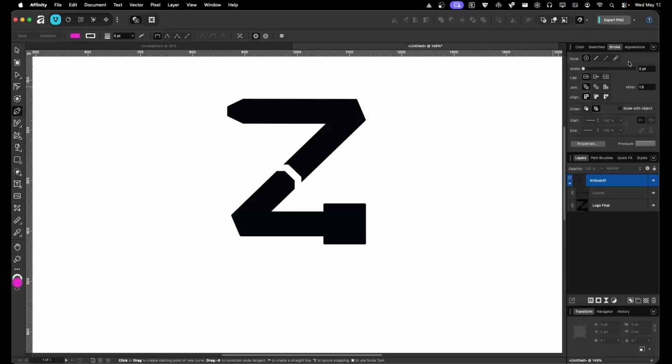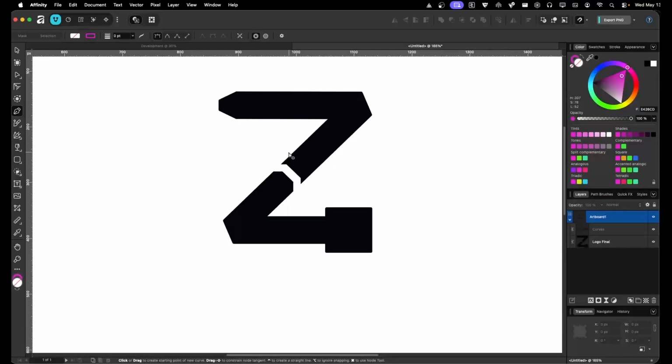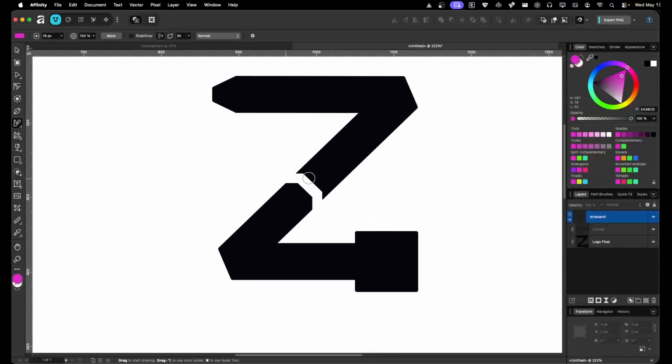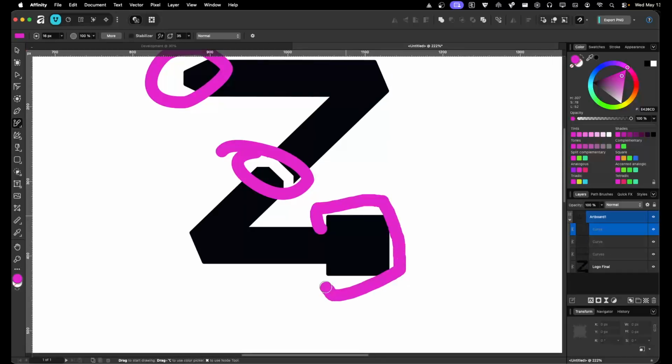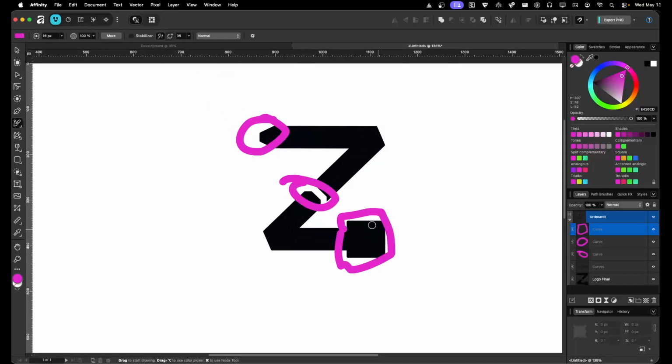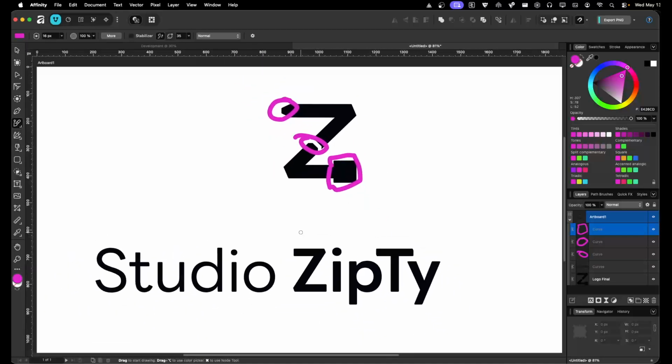And I'm going to look at my logo and try and point out some of the most noticeable elements of it. So for example, if I just bring a brush in here, this element here is pretty noticeable. This element here is pretty noticeable, and of course this square. So there's three things that are noticeable, and I want to look at these and reference these as I'm balancing.